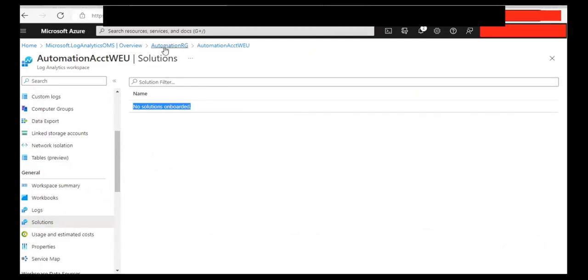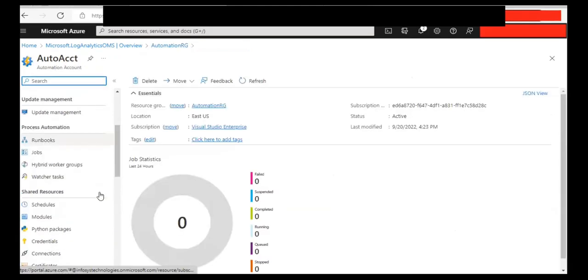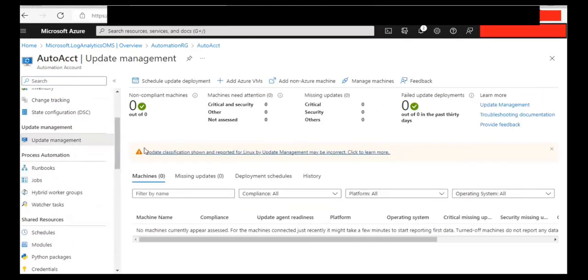That means our Azure log analytics workspace is mapped with update management and it is ready to proceed further. Now again go to the Azure Automation account and go to update management. The next step is to add Azure VMs or non-Azure VMs. In this demo, I am going to show you how to add Azure VMs. So let us create 2 VMs and then we will add those VMs here.